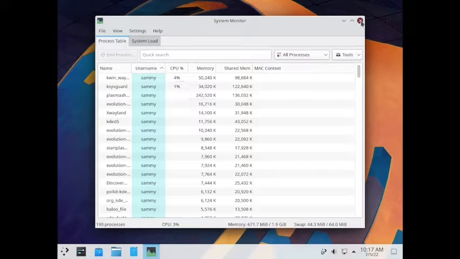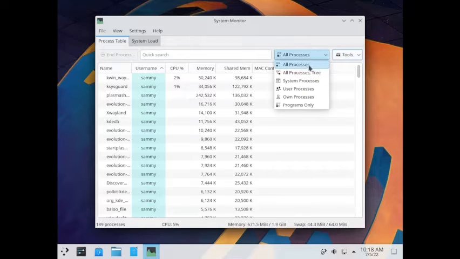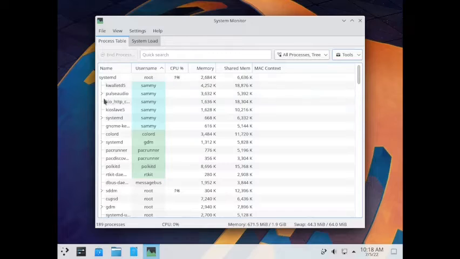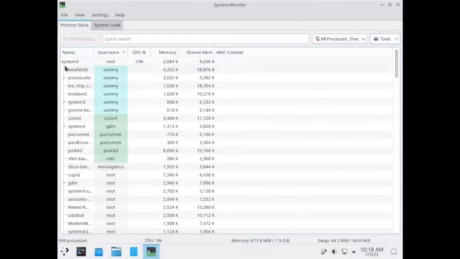I will now close this down. Here you can see, if you check out the tools, from here you can open a console, you can open the info center, you can even open htop directly, and you can kill this window also from these tools. In the processes section you can check out all processes, then all processes in a tree format. This is the tree format.